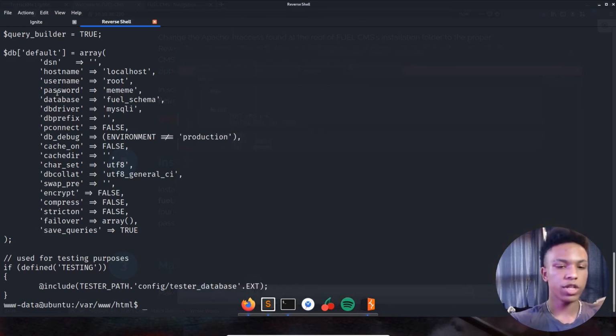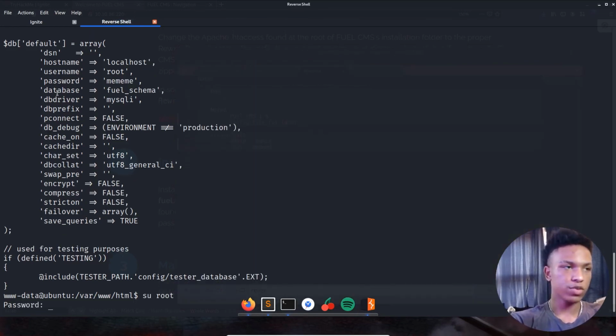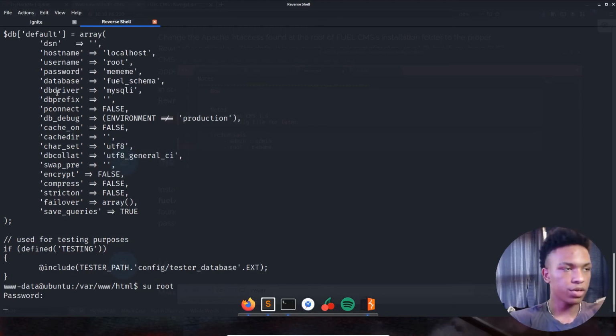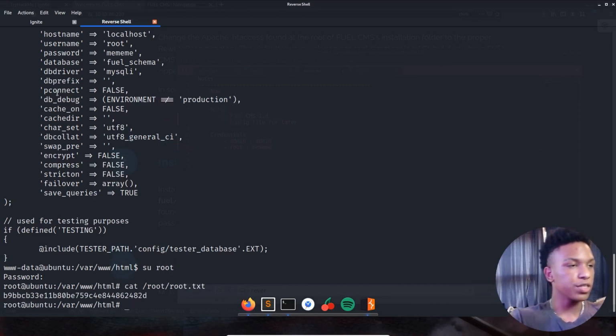There we go, and let's log in as root: su root, password mimi, see if that works. Boom, okay, so we got a root shell. Let's go ahead and cat that root flag right there. cat /root/root.txt, typing it right this time, dot txt. Boom. All right, so that should be the root flag.